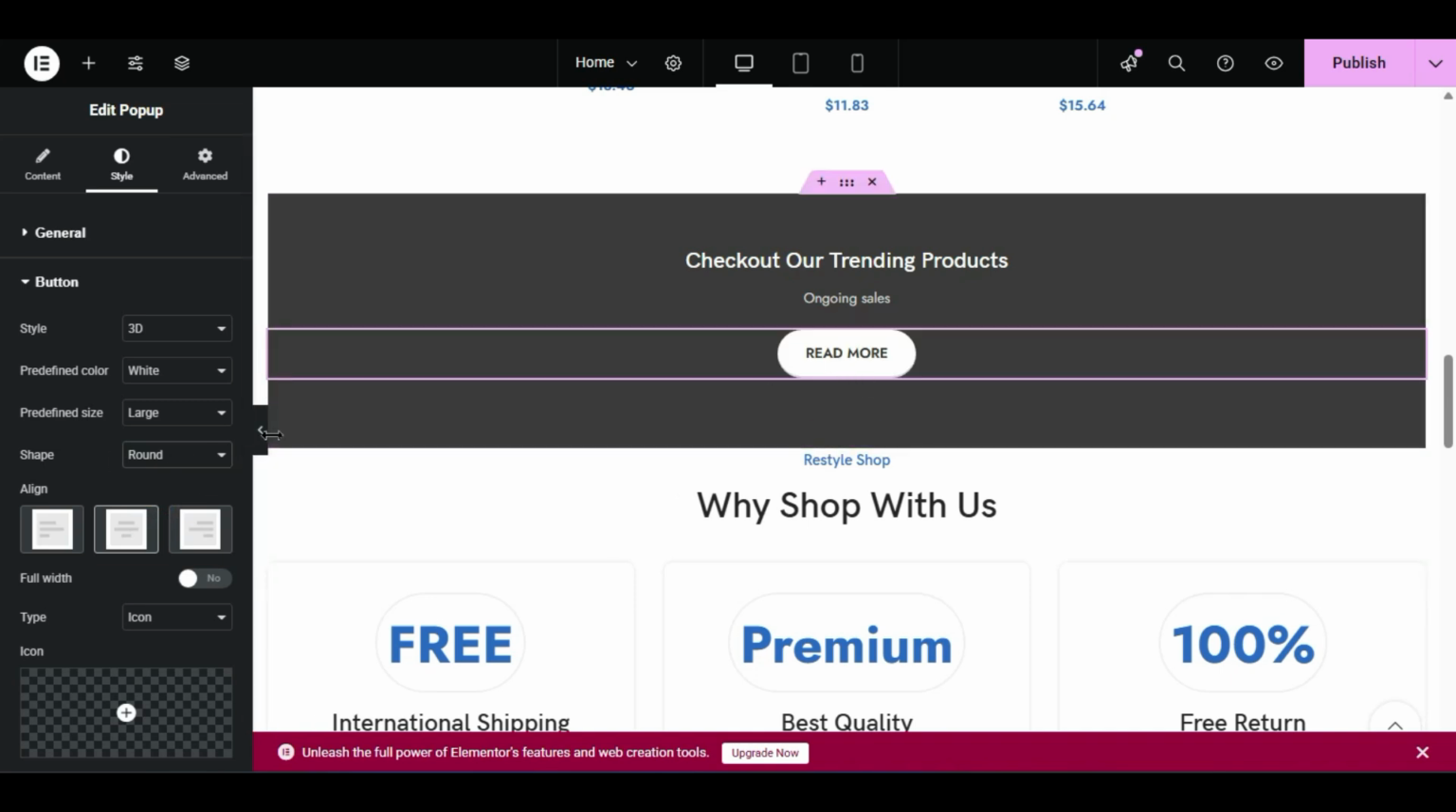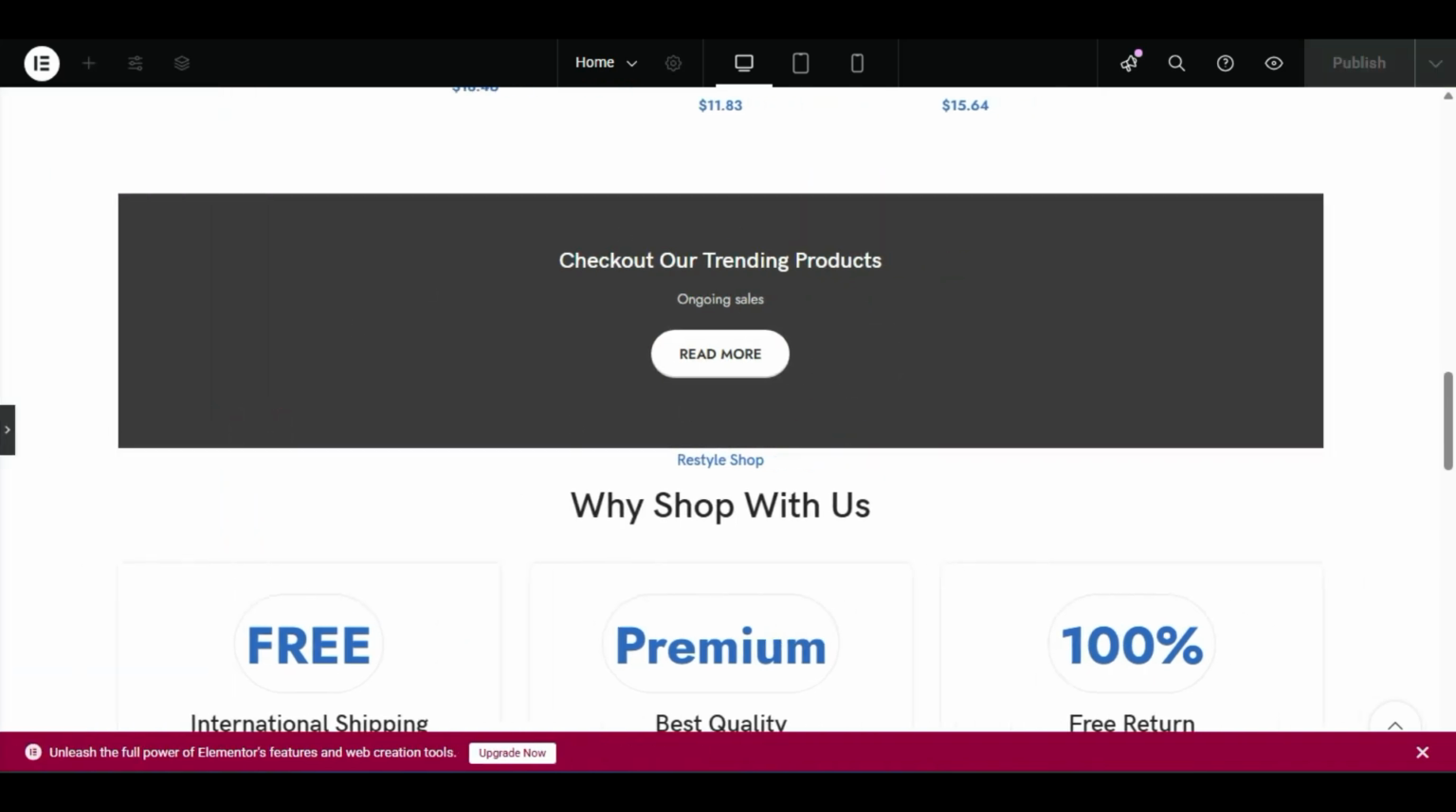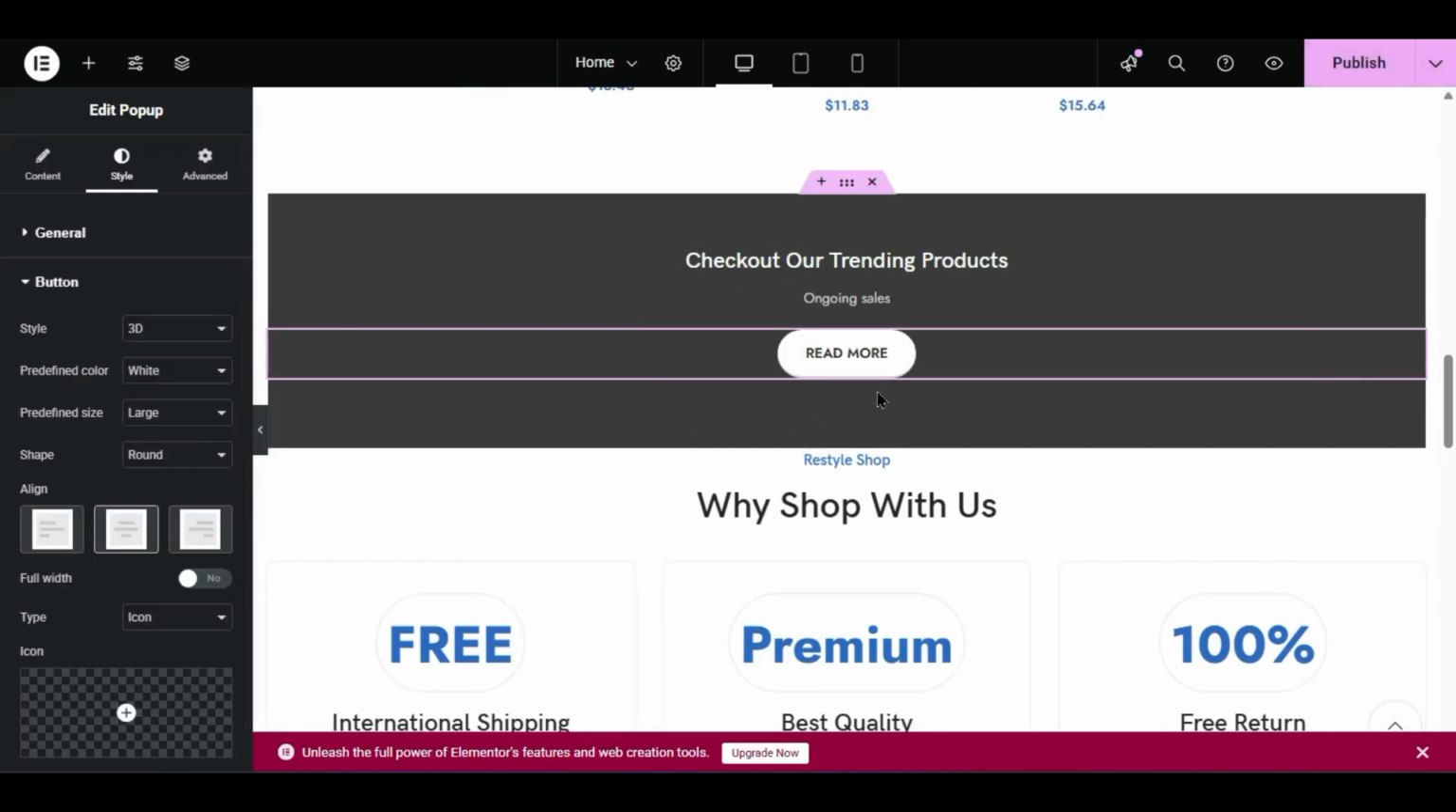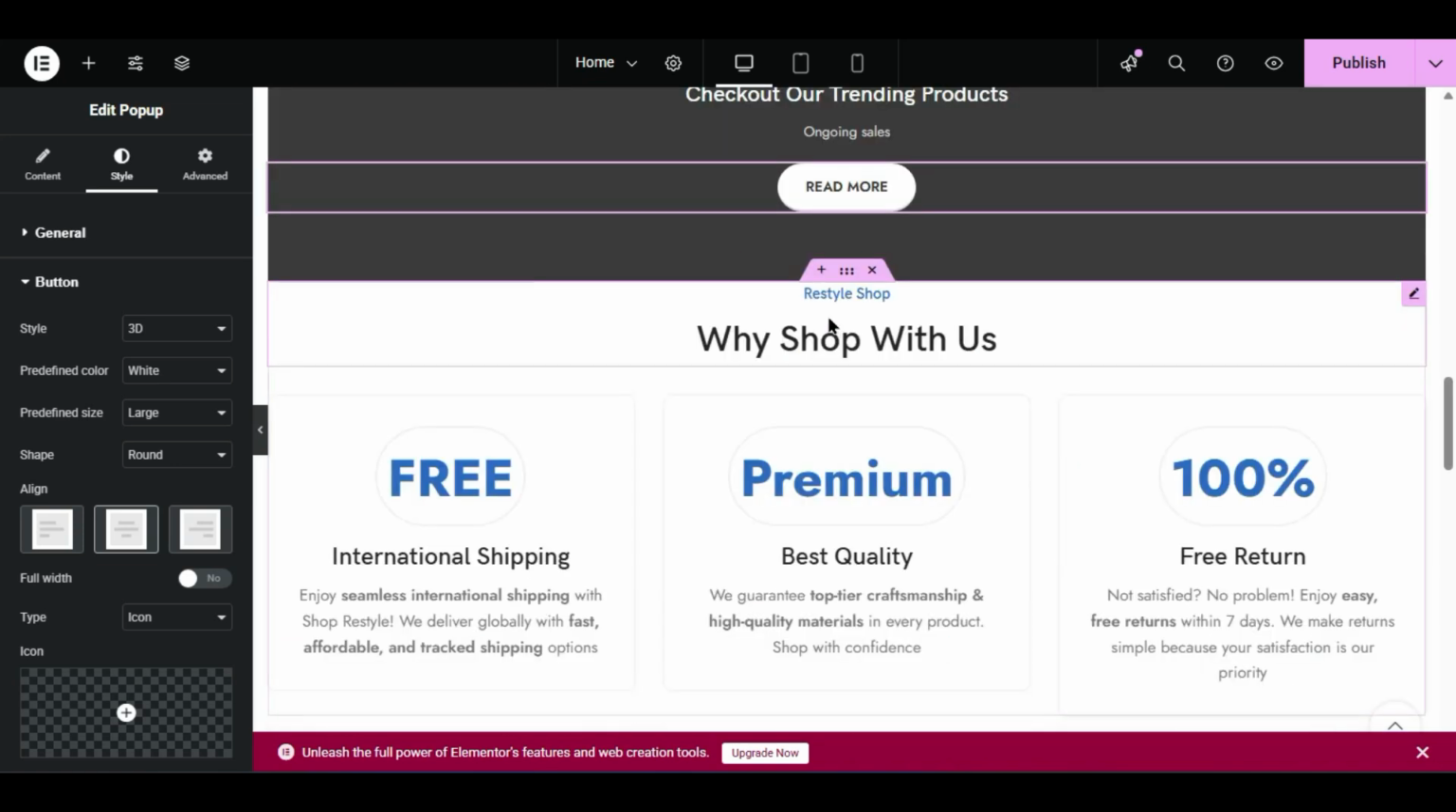Now, you can make it a rectangle, or if you want a round button, you can also make it. Okay, now let's check it out. Looks good. Now I want to give some margin. For the margin, where you want to give margin, I want to give margin above this element, the Why Shop With Us section.